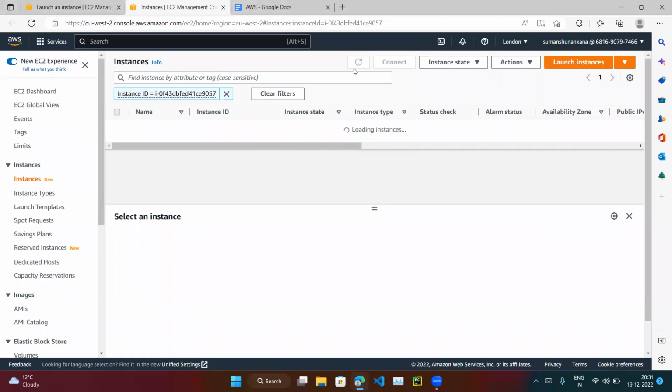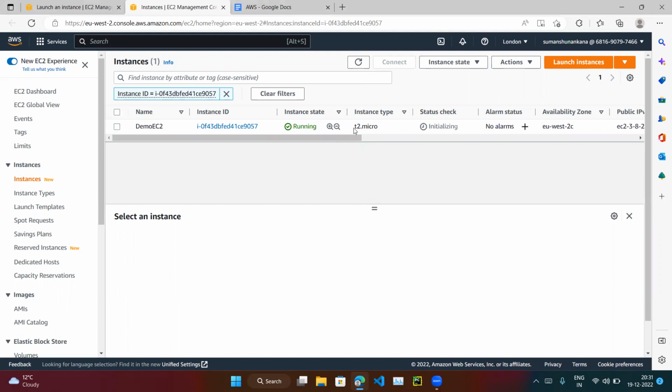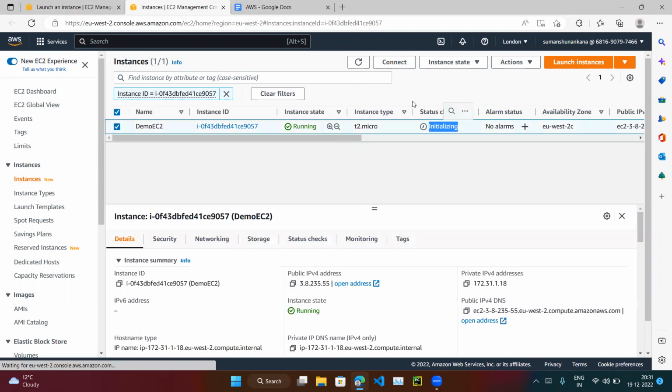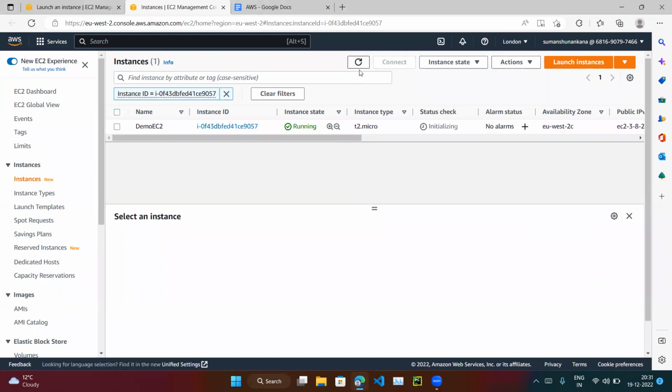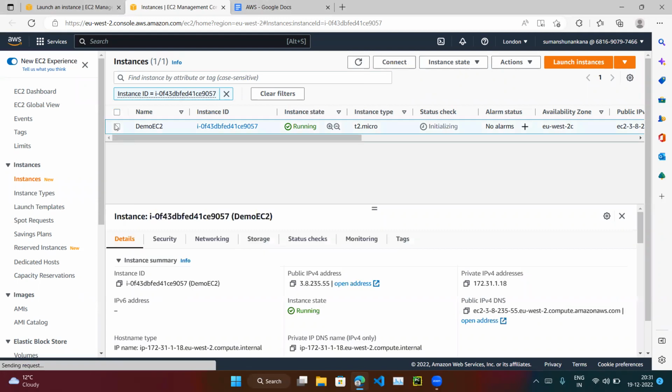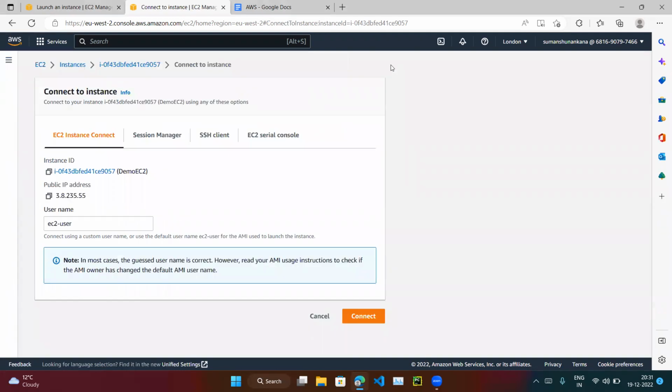So you could see my instance is up and running, right? It's still initializing, so we can wait for a minute or just click on it. And you could see the connect button here. Just click on connect, and the default user is ec2-user. So connect.